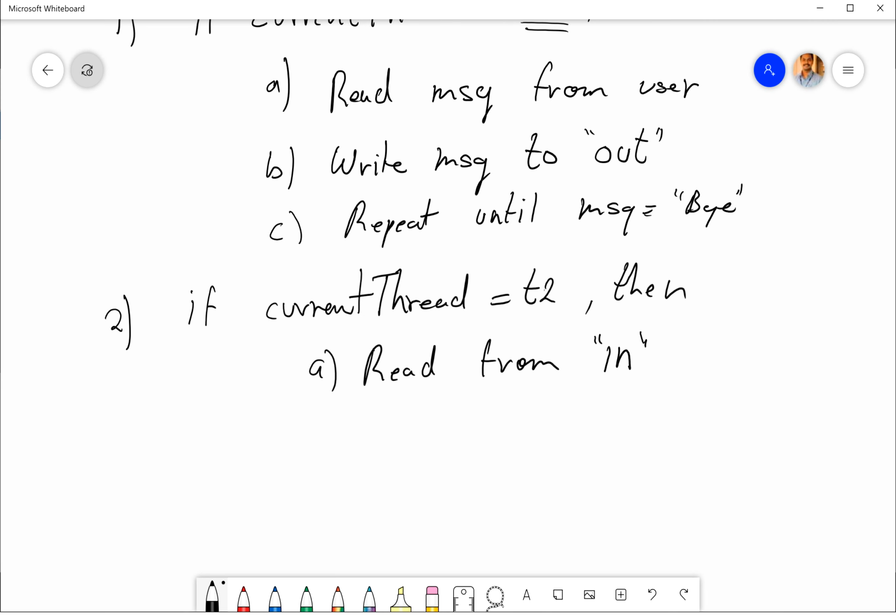After reading from the input stream, you need to display this to the user. So next is display the message to the user. Whatever the message, if it is a bye message from a different client, then I don't need to stop this particular client, right? So I don't have to stop the thread over here. I don't have to repeat until the message is bye or not. I just have to keep on reading.